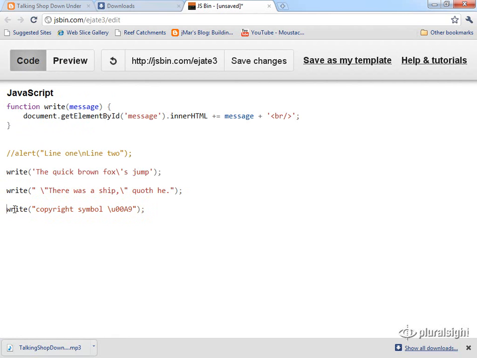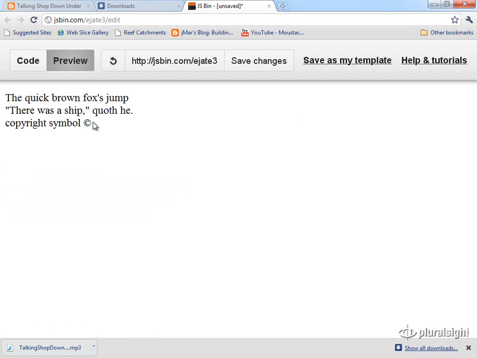Finally, this is an example of a string that's including a Unicode character. So the escape sequence is \u and then the code of the Unicode character. I'm using 00A9, which is the code for the copyright symbol. So you can see that that outputs the copyright symbol.